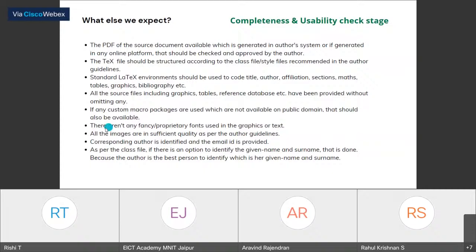So normally we expect that there aren't any fancy proprietary fonts used in the graphics or text. If so, we will not have them, so the fonts will be missing in the output. Instead, we will be using some other font and you will not be happy at all. So in order to avoid all these things, you shouldn't be using any fancy or proprietary fonts. If you are using them, you should hand them over to us also and give the proper license.